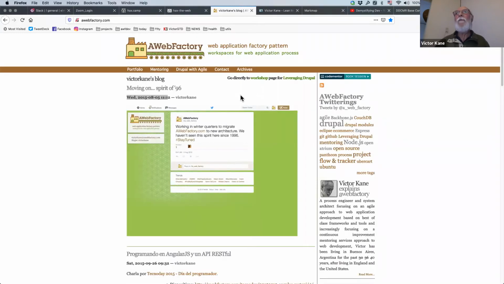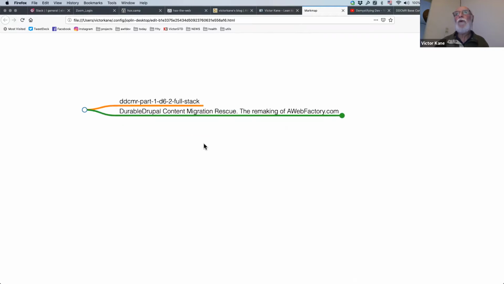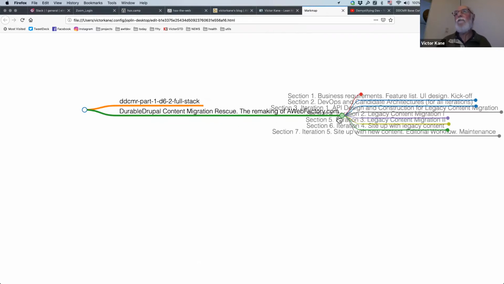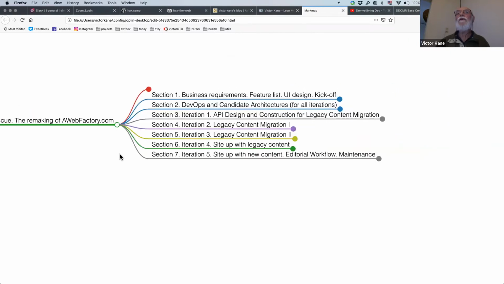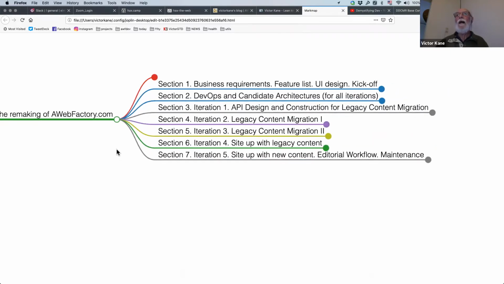And then I'm going to take my confusion and share it with everyone. I'm going to have my blog back. I want to get my blog back. So I'm going to do this process: Durable Drupal content migration rescue, the remaking of a web factory. Cool. And what I need is feedback about whether this is too much or would be interesting to people.